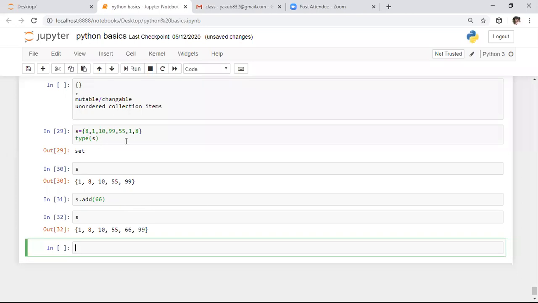After this, if you observe, duplicates are not allowed. In this example, I specified 8 and 1 two times each. Whereas if you observe this set output, 1 is coming only one time, and 8 is also present only one time. That is about the basics of this set concept.